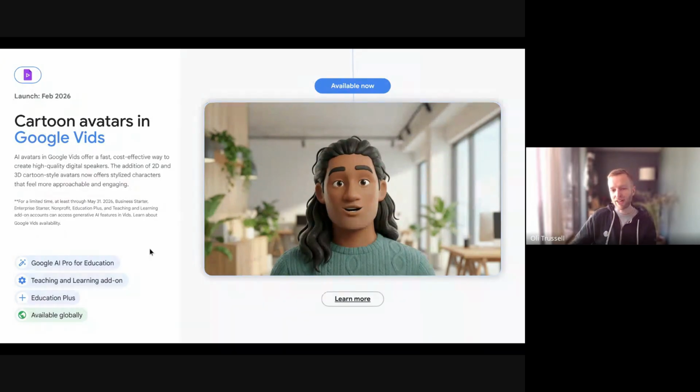And we've also got some really great cartoon avatars, which sometimes are a bit more playful than having a photorealistic human. These are available in Google AI Pro for Education, but we've also dropped these down to Teaching and Learning and Education Plus users as well.